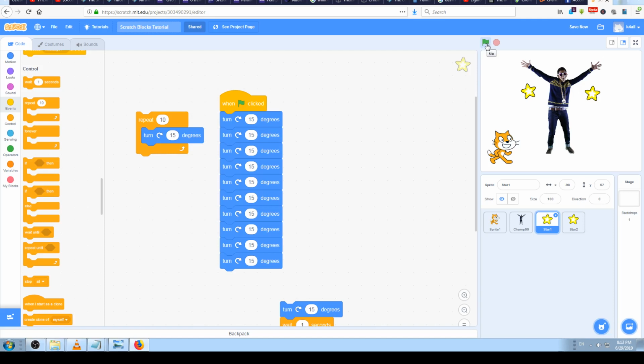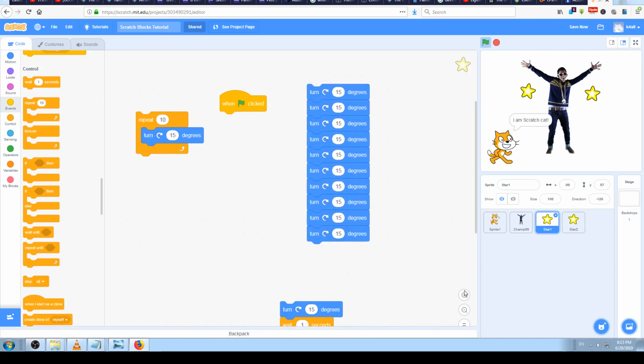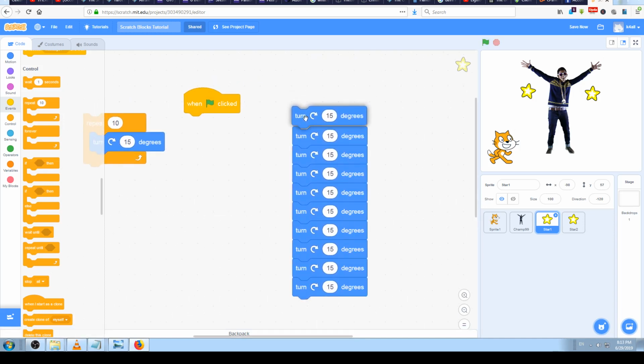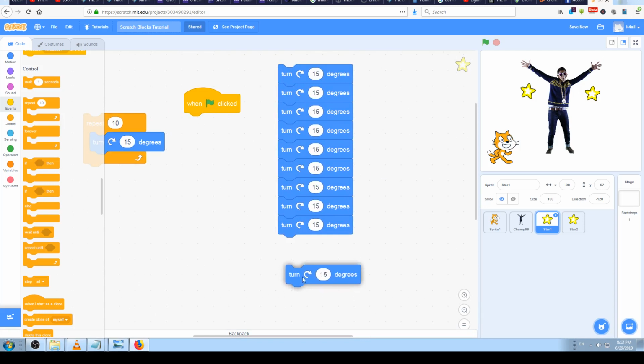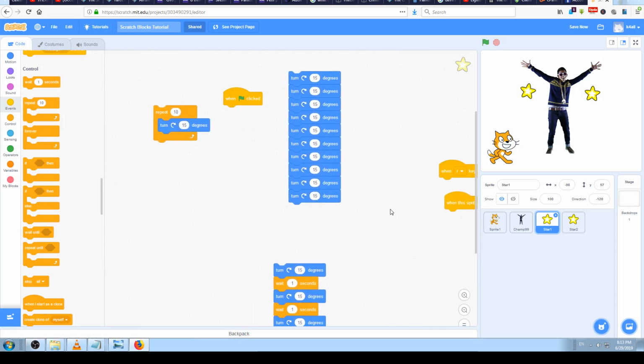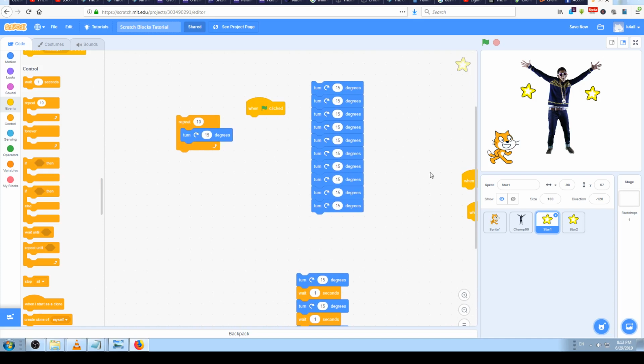Okay, so I'm trying it now. I'm going to click on the go, and you see it's almost like nothing happened. I'm going to do it again. Yeah, it looks more like the star is moving than rotating, and that is because Scratch is jumping from this first block to this last block in a blink of a second, and we don't need it like that in this game for this sample.